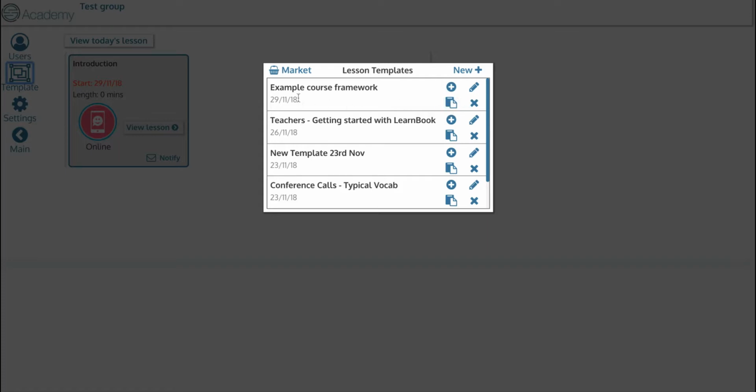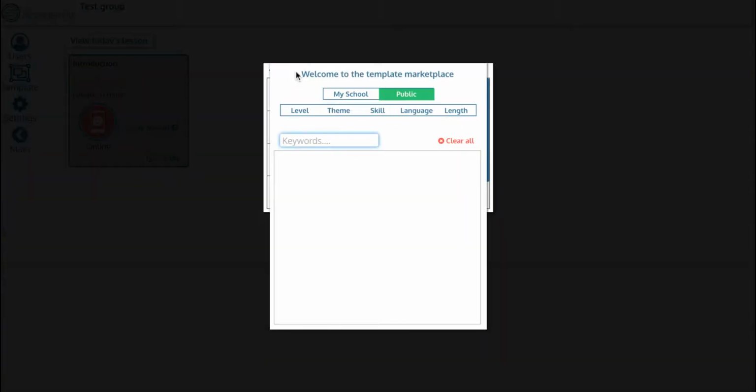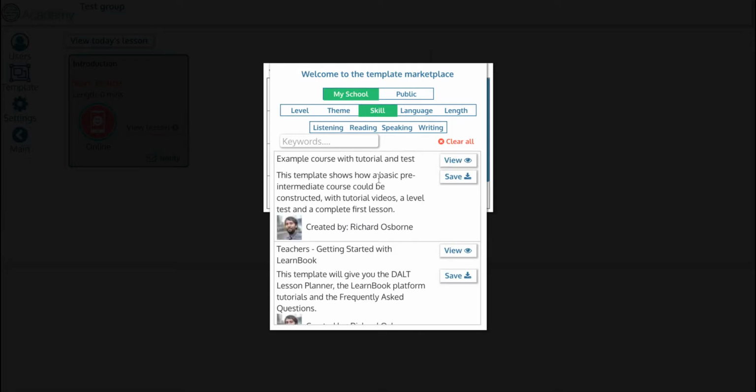But at the beginning, if you have no templates, then you can click on the market to go and have a look for templates. So when you are on public, you will see a lot of different templates that are available for you to copy, and you can filter them by level or by theme or by skill involved, or lots of different things. And if you want, you can see some of the templates that I've created.